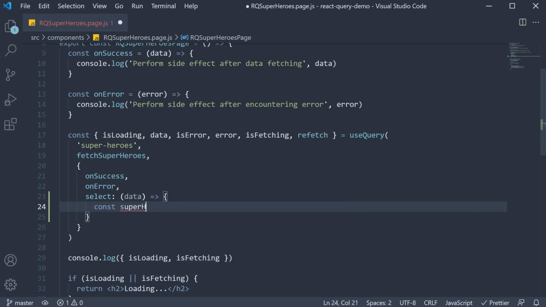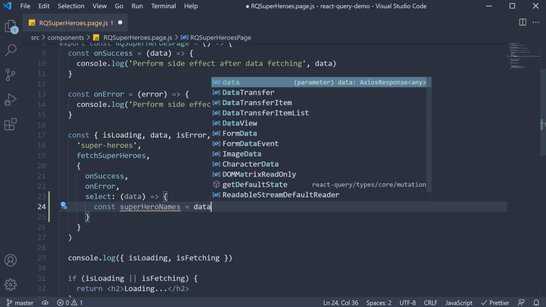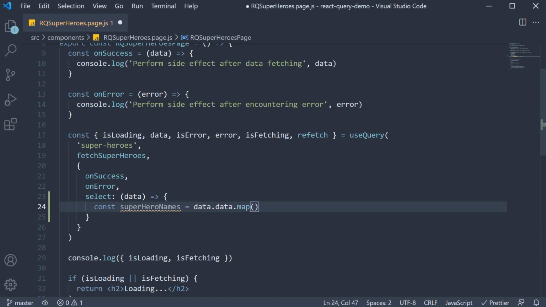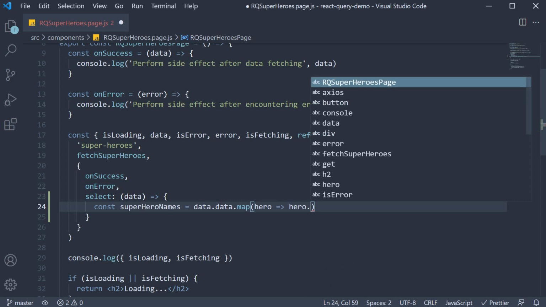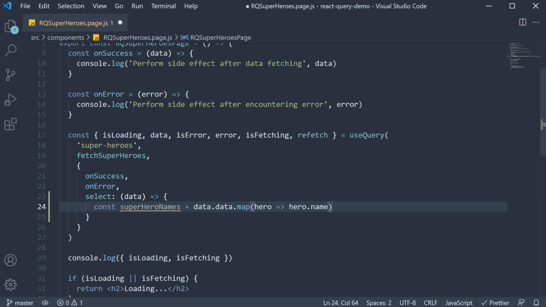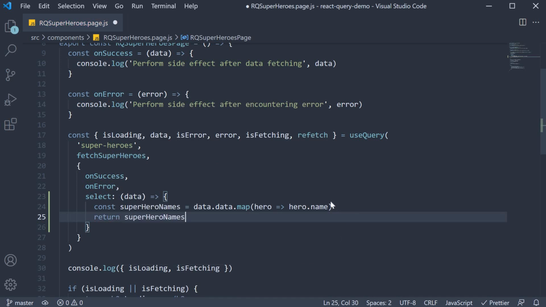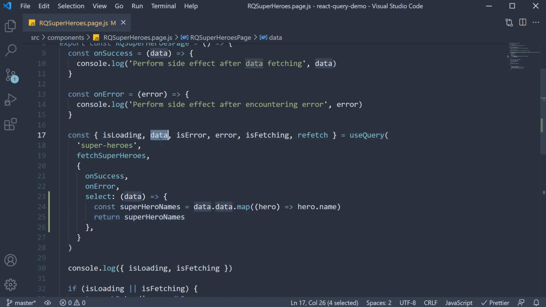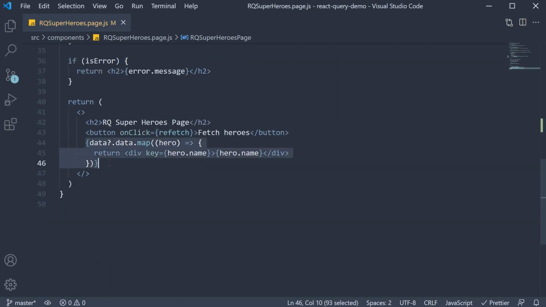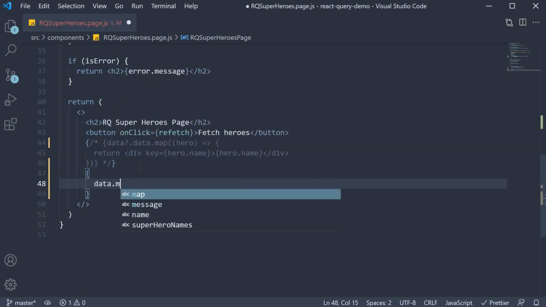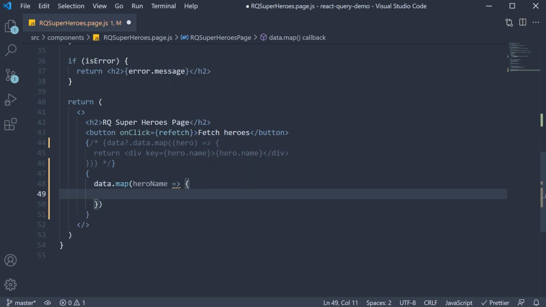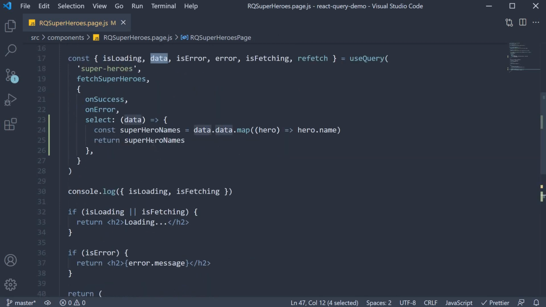So const superheroNames is equal to data.data.map. And for each hero, we return just hero.name. Finally, we return that array. What this does is change the destructured data to an array of superhero names, which means we need to update our JSX. I'm going to comment out the current JSX we have and instead add data.map, and for each hero name, return a div tag that renders hero name with the key hero name. Data here refers to the superheroNames array.